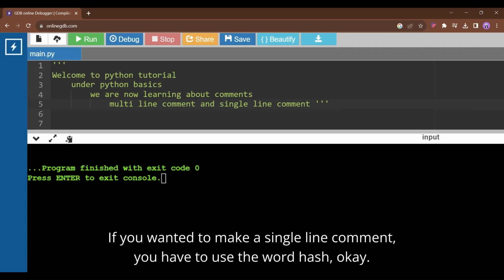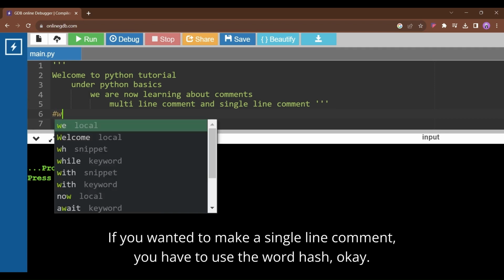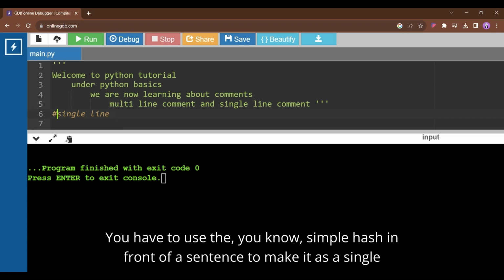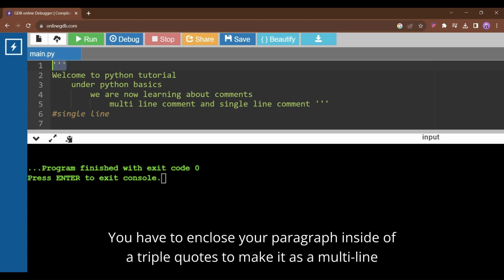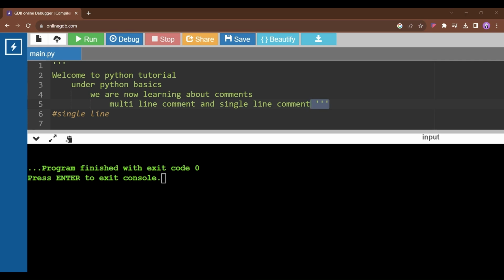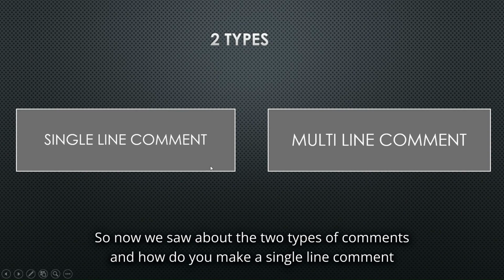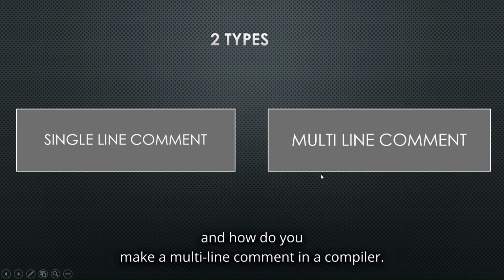If you want to make a single line comment, you have to use the hash symbol in front of a sentence. You have to enclose your paragraph inside triple quotes to make it a multi-line comment. So now we saw the two types of comments and how you make a single line comment and how you make a multi-line comment in a compiler.